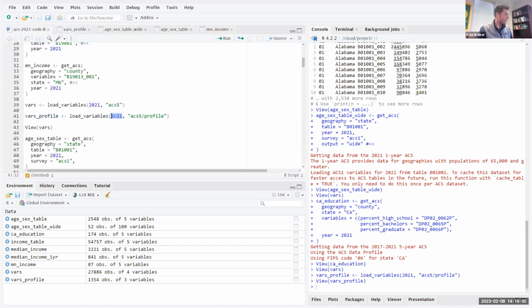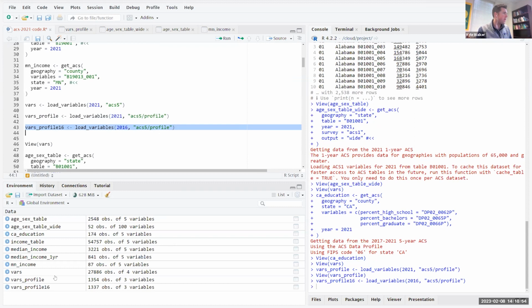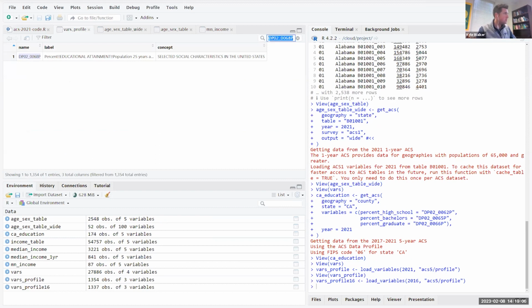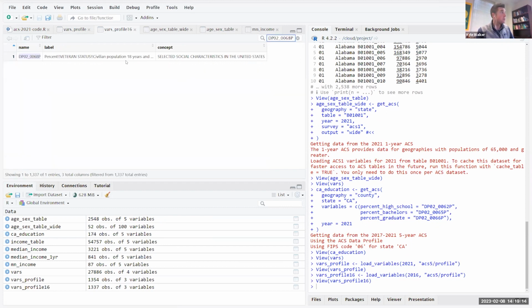And I go back and I pull the data profile. I'm going to make a new object called vars_profile_16, and I'm going to load the same variables, but for the year 2016. So this will be for the 2012 to 2016 ACS. I pull that in. I already notice I have fewer variables, only 1337 instead of 1354. And I go in, grab this variable, and I'm going to look for this variable, and check this out. In 2016, that same variable that meant percent with a bachelor's degree or higher actually meant percent civilian population 18 years and over. Totally different.